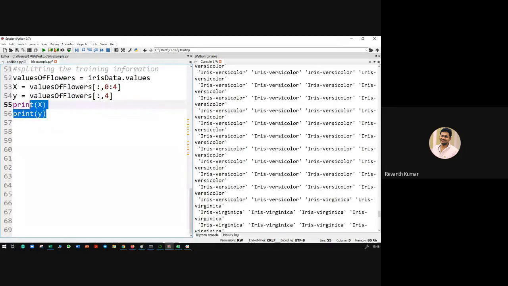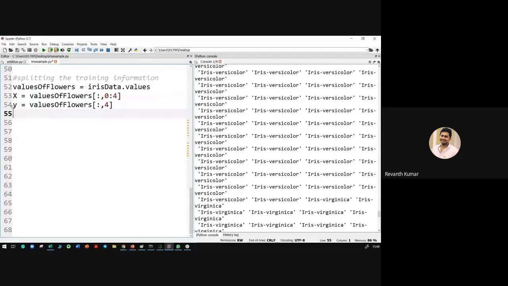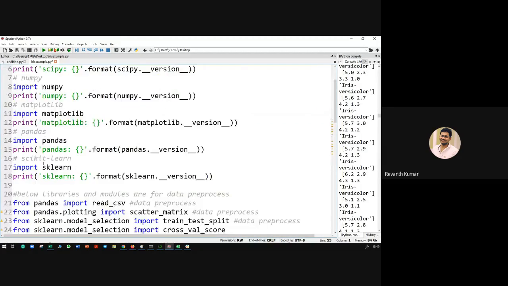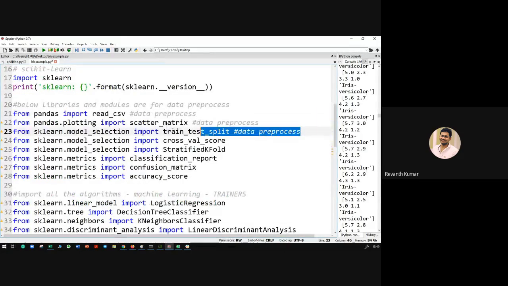So these are the two values x and y that I got. I am removing the print statement. That is not needed for now. So the next thing here is, okay, we will implement this splitting operation. So how do you split information is, see, I imported one functionality here. See, train test split, line number 23.